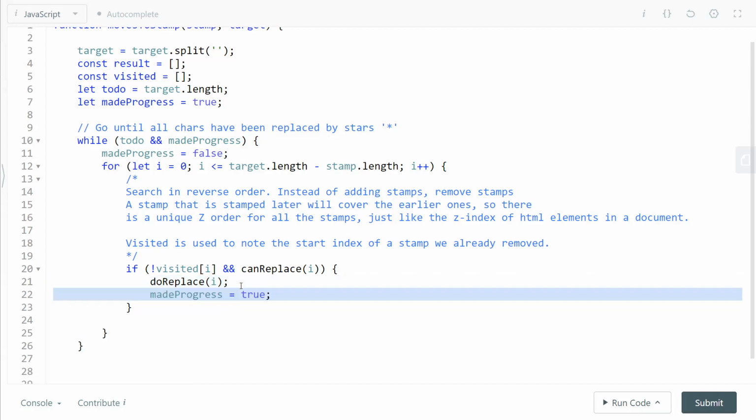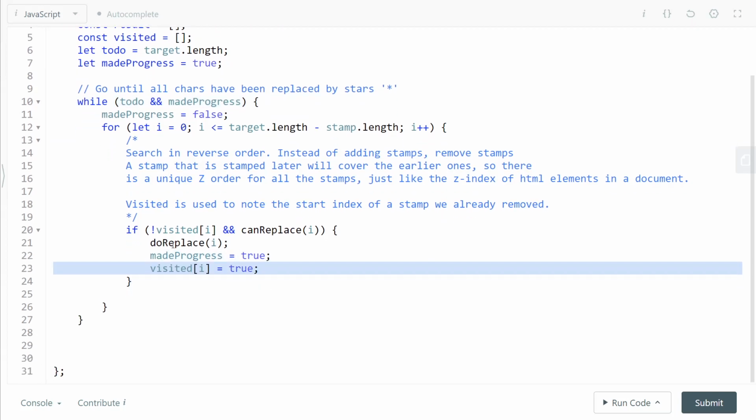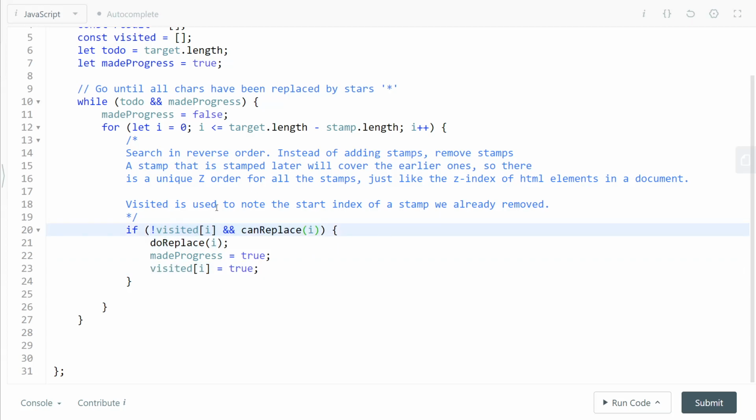Then, since you've just made a replacement, you want to set your progress to true, because you don't want to exit the loop, because you did something. Maybe in the next iteration, this leaves you with more options and you can do something again. Then you want to set your visited of I to true so that you don't do this one again, because that would just be a complete loop and wouldn't be useful.